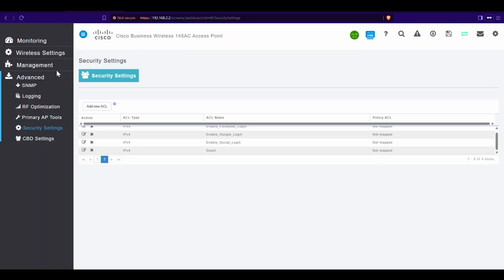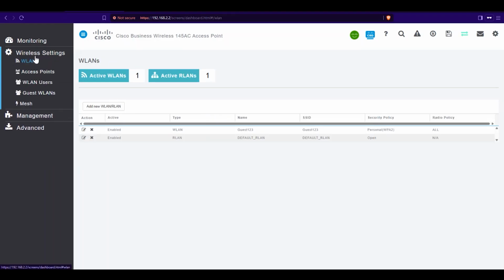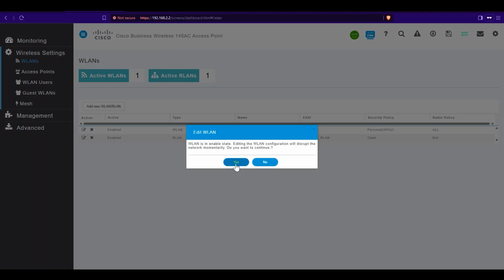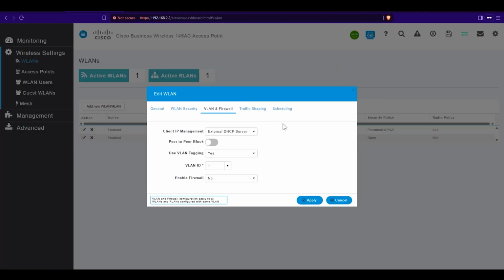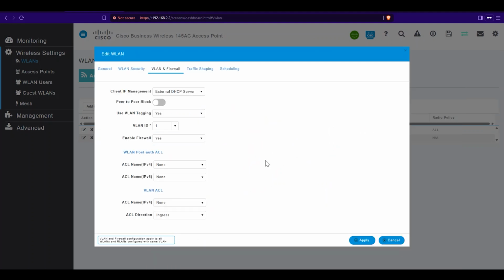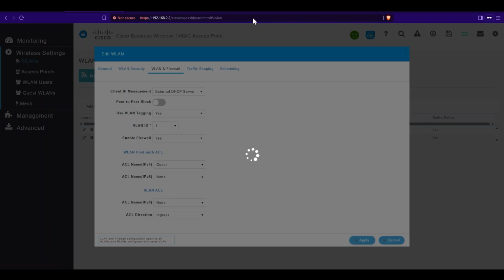The final step is to apply the ACL to the corresponding WLAN. Go to Wireless Settings, then WLANs, and edit the desired WLAN. Under the VLAN and Firewall section, ensure the firewall is enabled. Once enabled, the ACL options become available. Under ACL name IPv4, select the ACL you just created and click Apply.